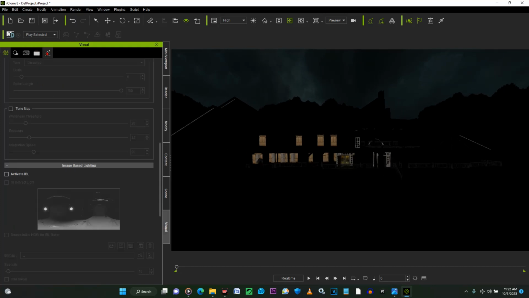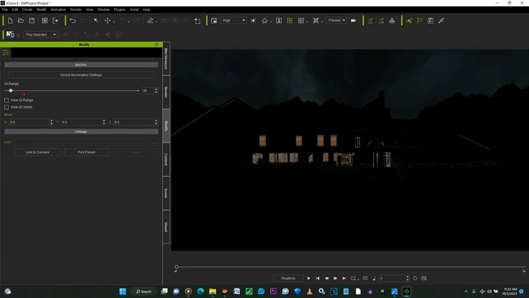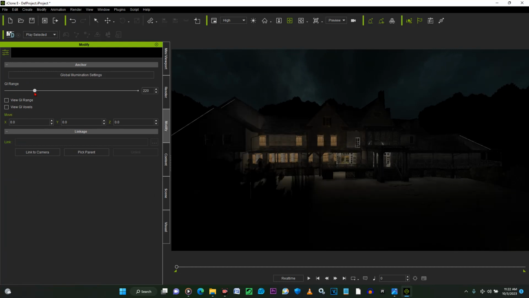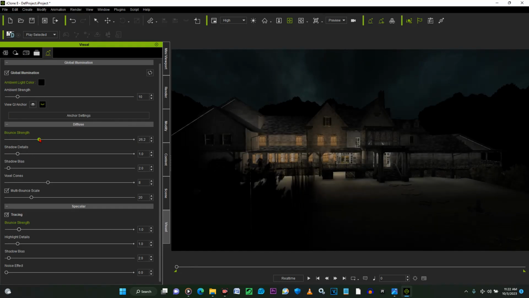Click on visual, then click this global illumination. Before starting to play with this one, just click on anchor setting. Click anchor setting, increase global illumination. If you increase global illumination, something will start to change on your scene. You can spot it right there. Come back here on global illumination and then start to adjust the light in the way that you prefer.